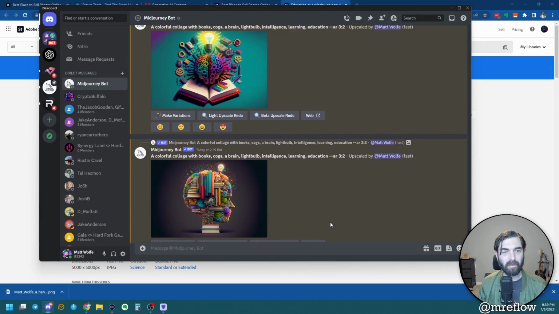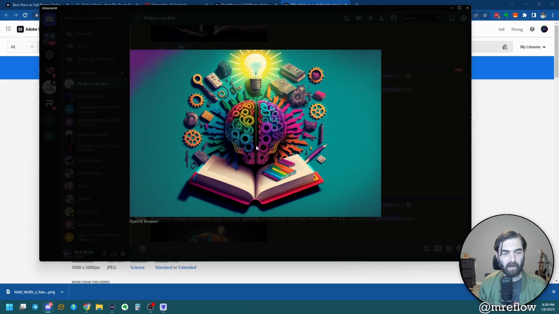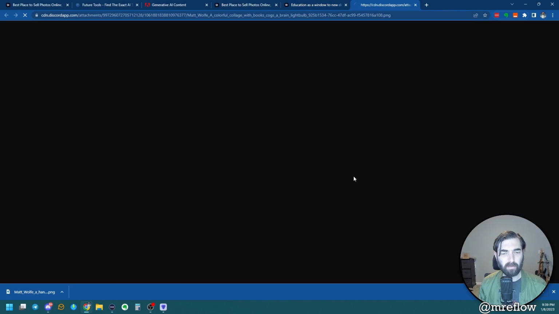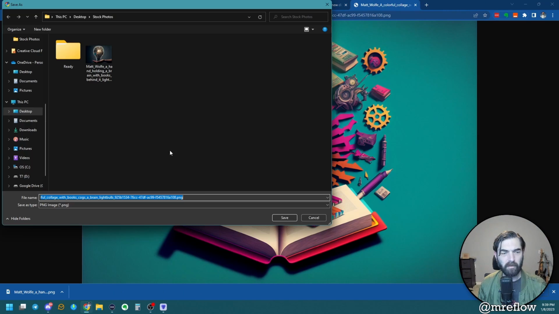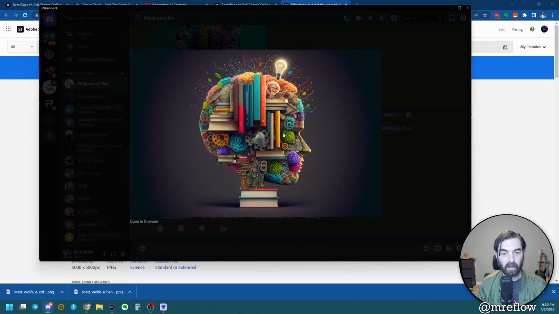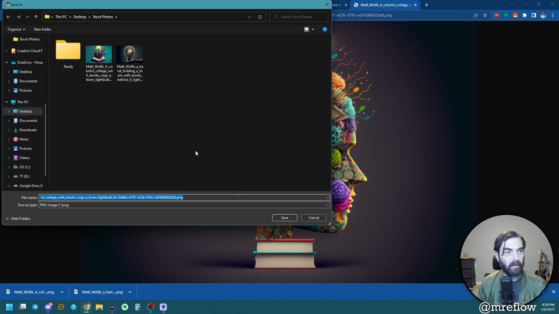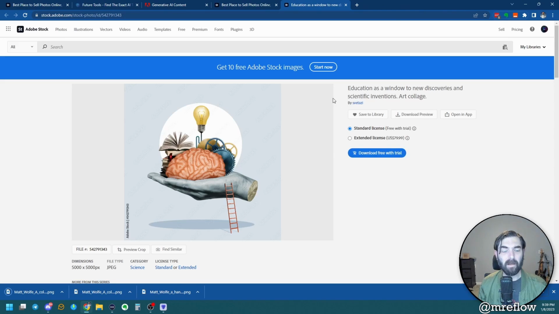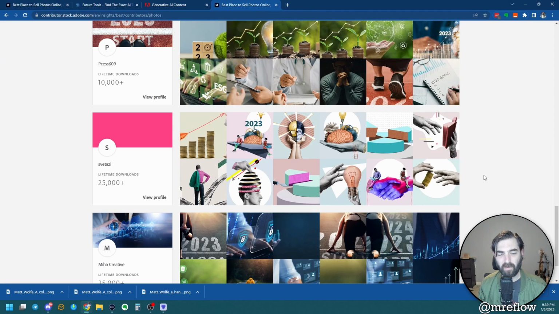So now it upscaled these other two that we had it upscale for us. This looks good to me. So I'm gonna go ahead and open this in the browser, save this image here. Let me go ahead and open this last one in the browser as well and save my image to my stock photos. And let's try to find one more idea and then I'll show you what the next phase is.